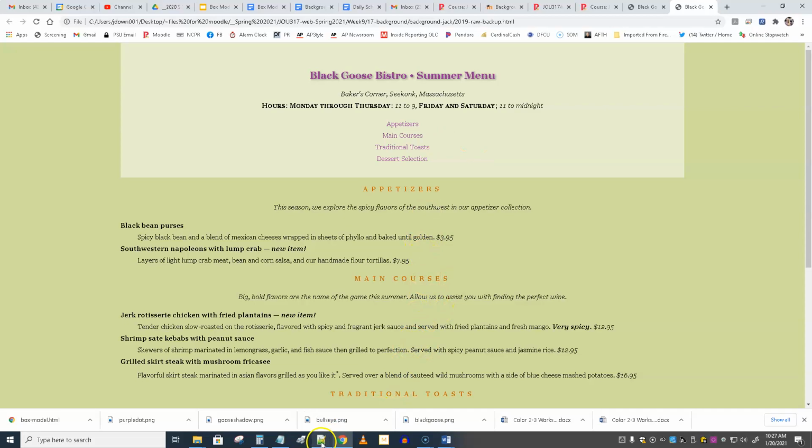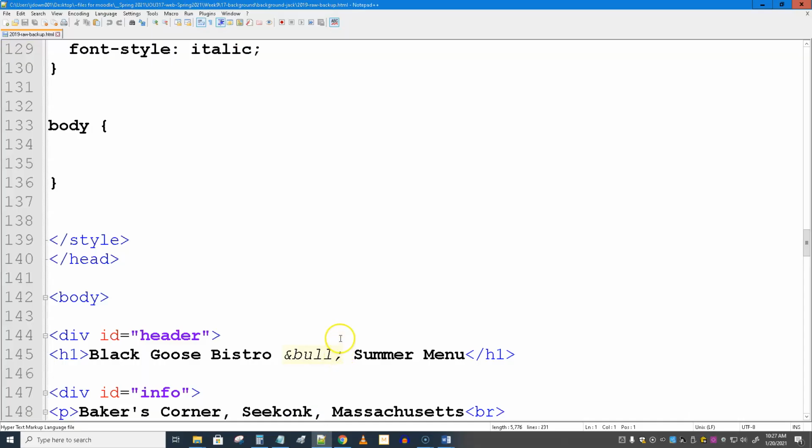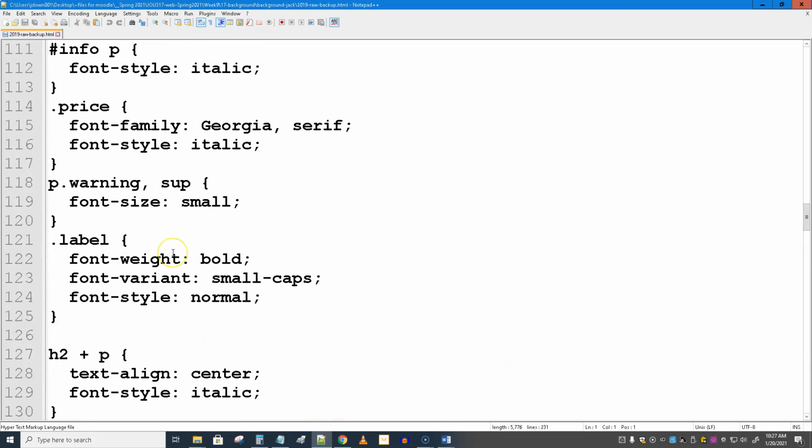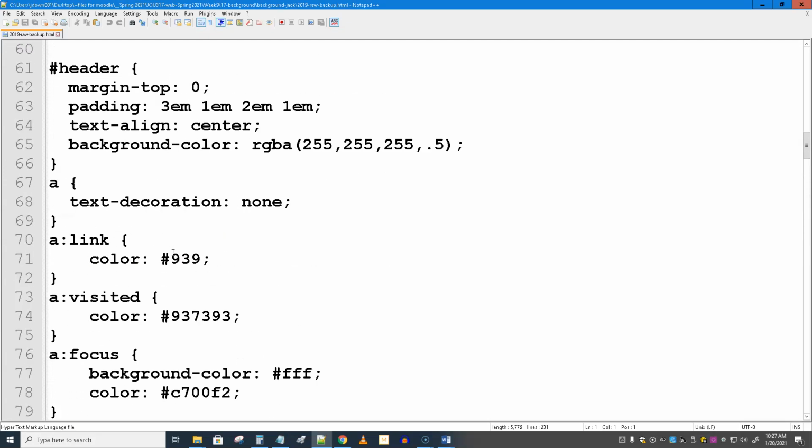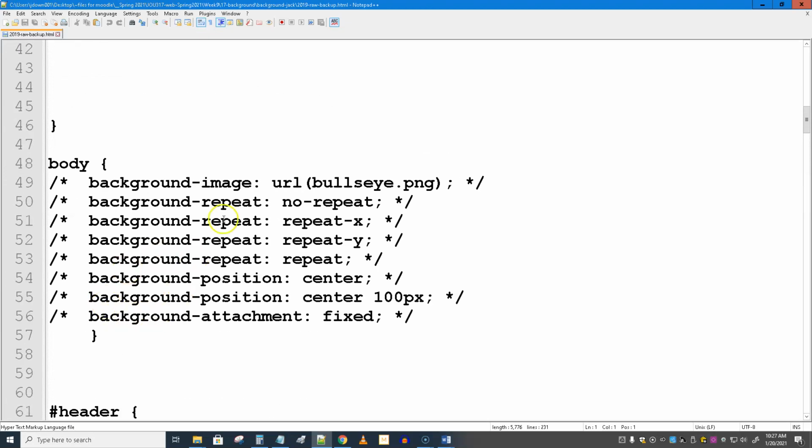So what are we going to do? Well, the first thing I want to do is stick that background image on, and it's going to be the bullseye.png. So how do we do that? Well, we're in the style area up here, and I've got some reminders here about what I'm going to do. I'm going to do it in the body. This is all going to be applied to the body.